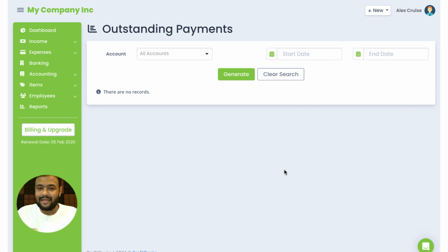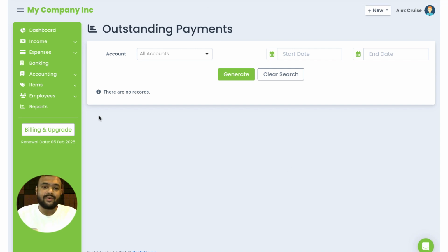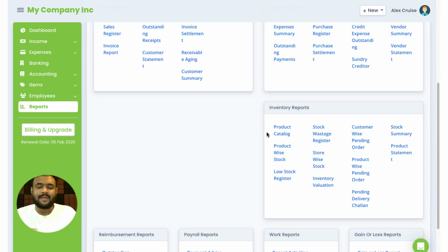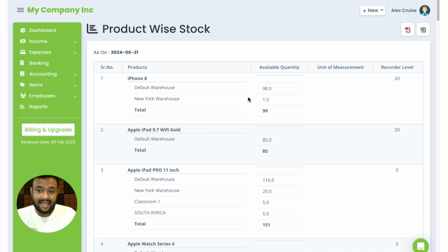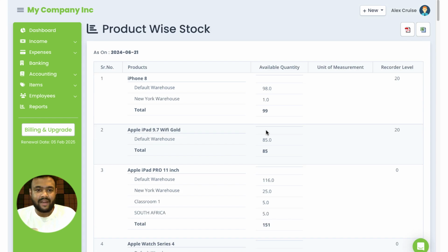This will give you complete understanding regarding how much of your payments are actually due and how many you need to pay off to your vendors. Lastly, something which is specifically key for inventory based business is to see the product wise stock. So how many products do they currently have? You will see that across different warehouses, these are the products that you have, and you'll be able to find every single product recorded under every single warehouse.